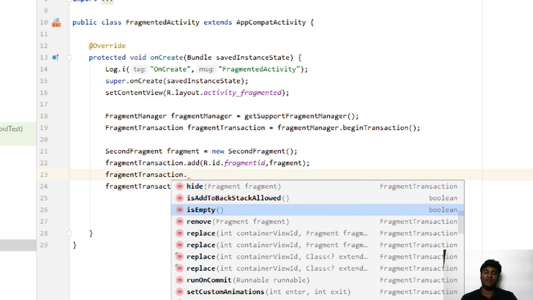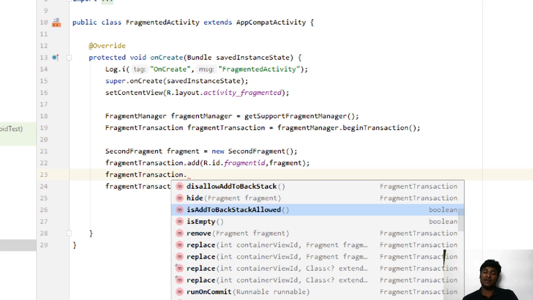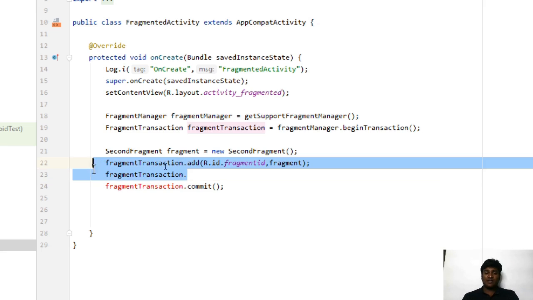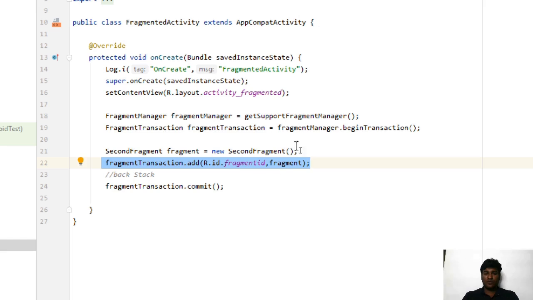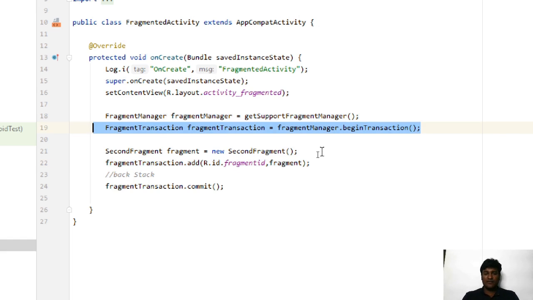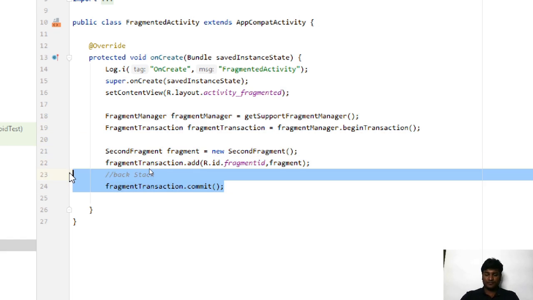We can find if the fragment is empty or not, if there is some fragment or not, and then there is something called is add to back stack allowed. So we will discuss what exactly is back stack. This is a very important thing to understand while working with fragments. But as of now, let us do only a single thing, which is adding the fragment and then committing. So here we are beginning the transaction, we are creating the fragment, then we are adding it, and then we are committing it.